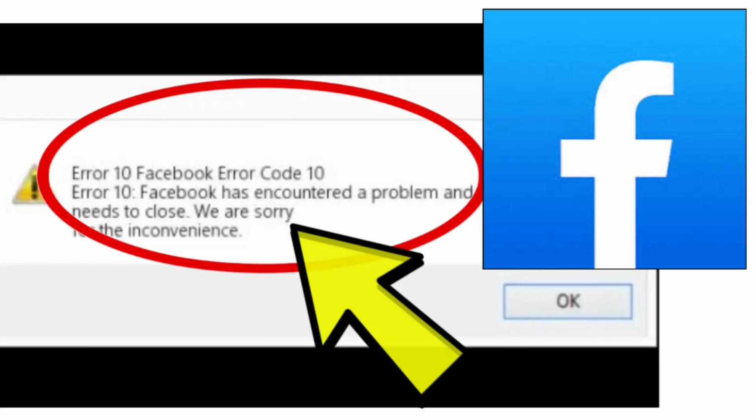Here are some methods to fix Facebook app error 10. Facebook error code 10. Error 10. Facebook has encountered a problem and needs to close. We are sorry for the inconvenience. Problem step-by-step solution. Method 1.